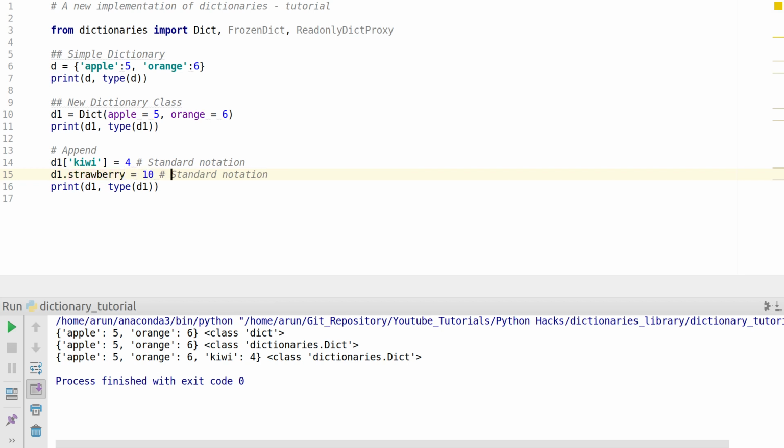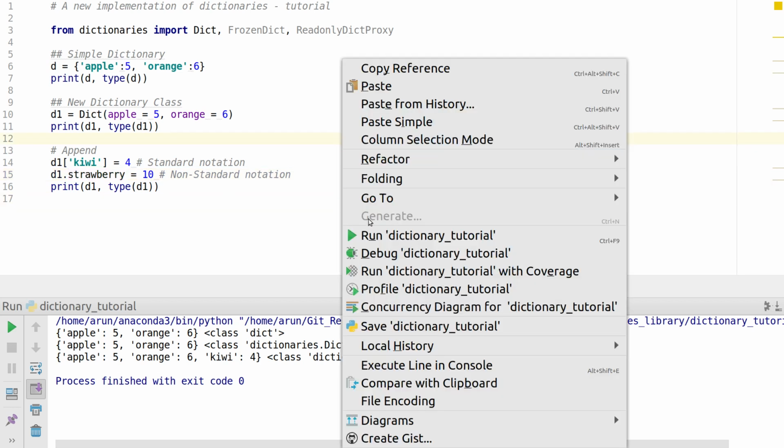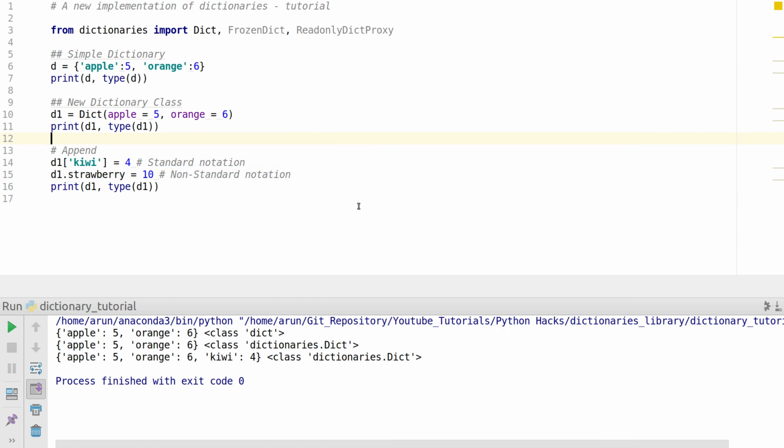Okay, so this is a non-standard notation. Here, if you notice, there's no key called strawberry inside. So you can just directly put a dot and then add a new keyword and then put an assignment directly like this. So this also works. Just to check it out, if I were to run this, check this out. Now this dictionary over here, D1, has 5 apples, 6 oranges, 4 kiwis and 10 strawberries. Cool. So it supports a standard notation append as well as a non-standard notation append.